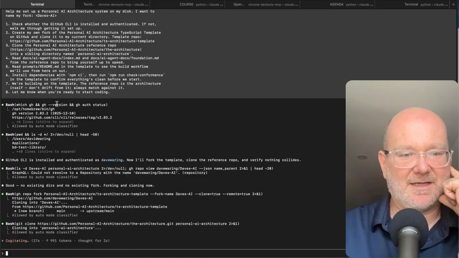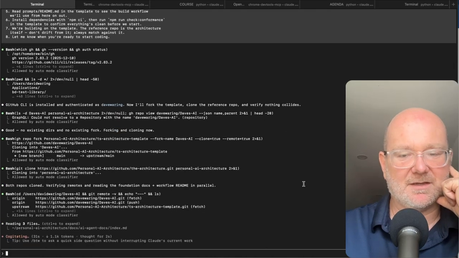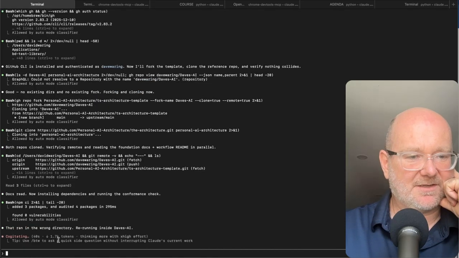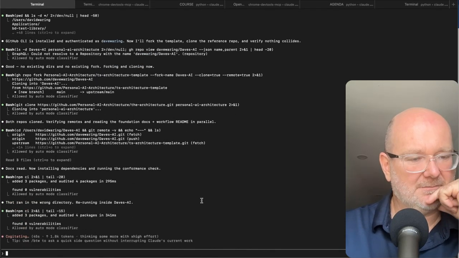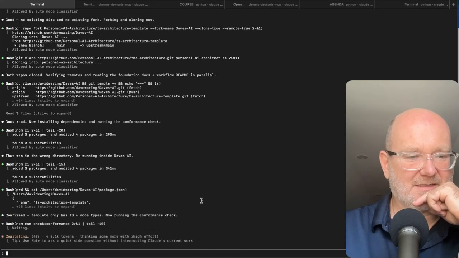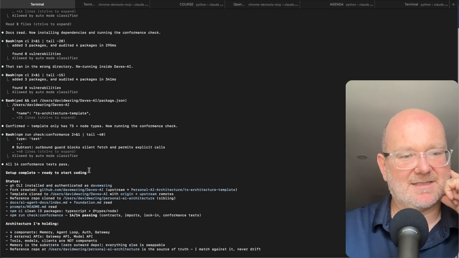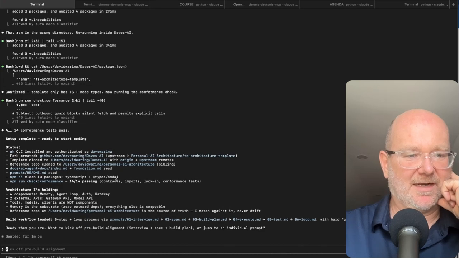The AI coding agent is going to do it all for you because we've got all the prompts and everything already included on how to do that. And you can see it going through those steps here. I'm just going to fast forward a little bit because this might take a minute or two, and I'll be right back. All right, and the setup is complete, and you can see even the conformance tests that we have in that repo pass, so we know everything's good to go here, and we're ready to start coding.